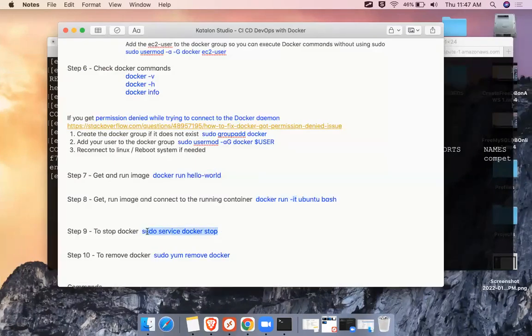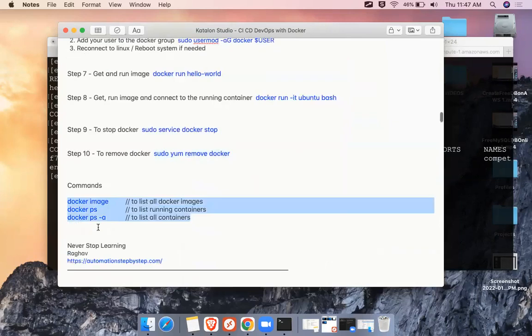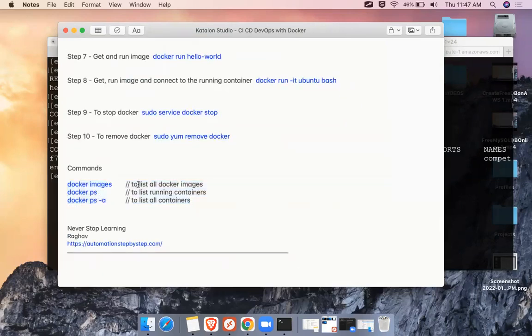If you want to stop Docker, you can say sudo service docker stop. And to remove Docker, we can say sudo yum remove docker. And we have already checked all these commands: docker images, this is images, docker ps -a. So with this, we are ready with Docker on our Linux operating system.